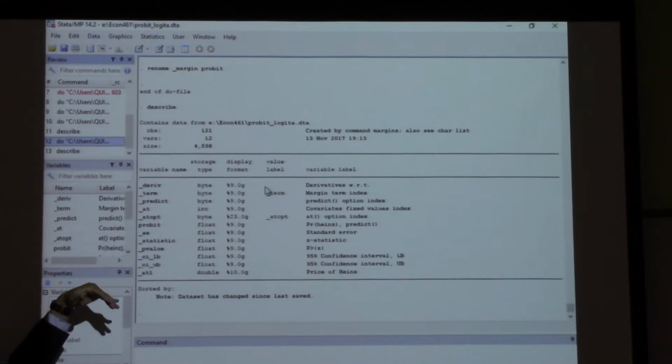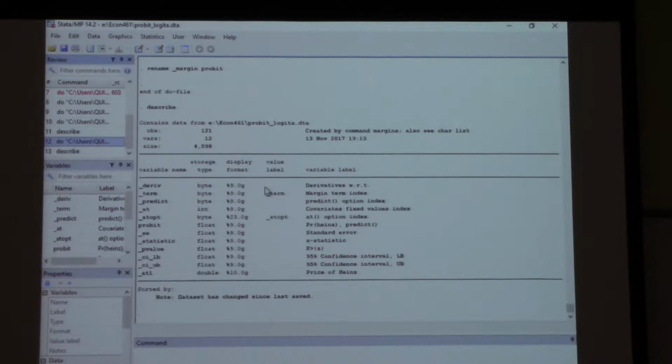But they're both called underscore margin. So we just want to make sure we change those names because we don't want those to merge together. We want those to be separate. Does that make sense? That's kind of weird. The merging and appending stuff is always hard. But it's vital to what we're going to be doing.